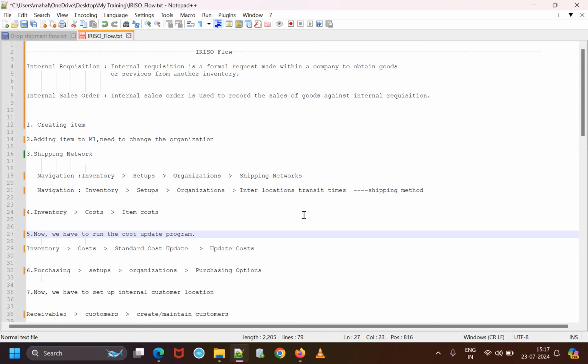Okay. So before we actually begin the IRISO flow, we need to do some functional setups, or we can say prerequisites to proceed with the flow. Without these setups, we cannot proceed with IRISO flow. So let's begin with the very first step, that is creating an item.